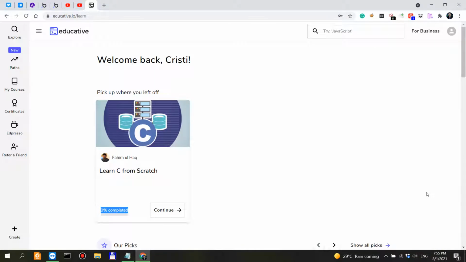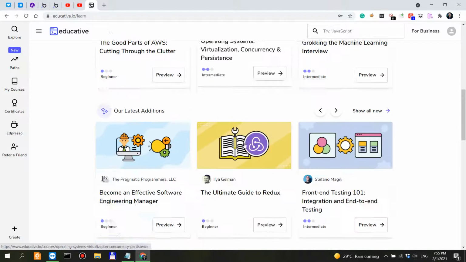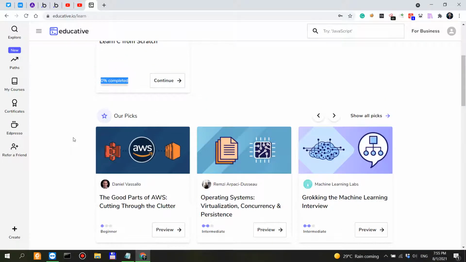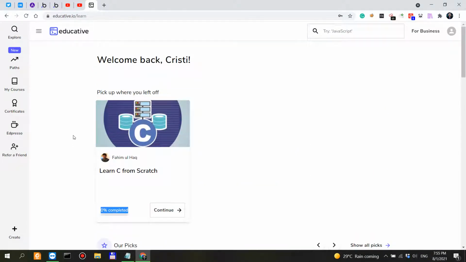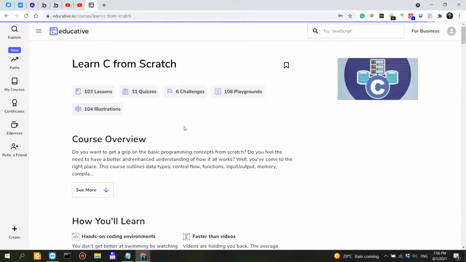I'm particularly doing a short review of the platform, or maybe about this course, because this platform is a hands-on platform, and that's actually something that I'm really interested in. What I mean by hands-on is that you're actually getting to interact as you learn. You're actually required to code stuff as you learn, which is what I think makes the learning experience much better. So let's actually look into the Learn C from Scratch course.